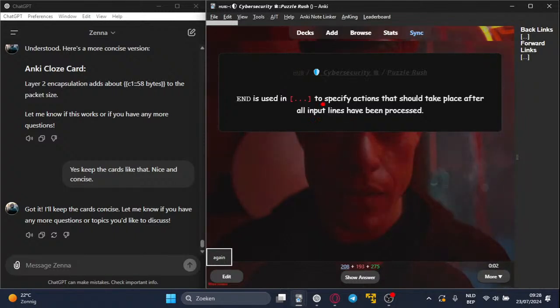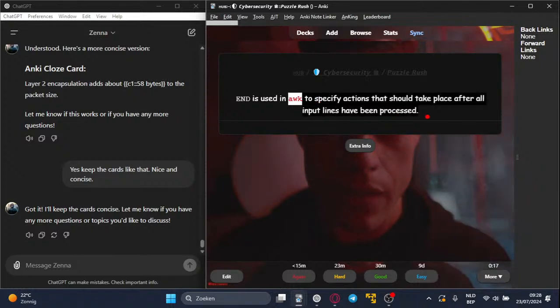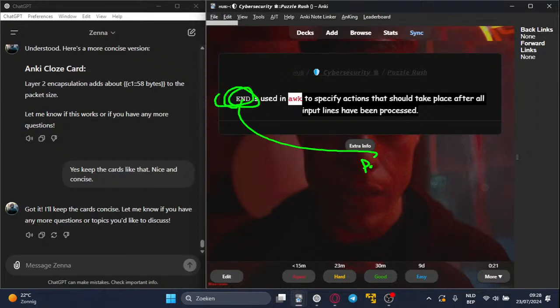END is used in awk to specify actions that should take place after all input lines have been processed. Awk can be considered its own programming language as well. And there are some similarities between end and done.